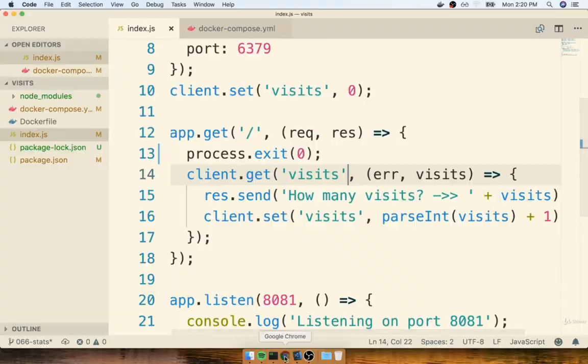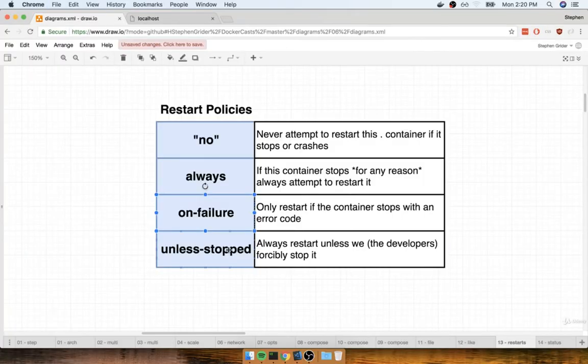Now the last policy that I want to tell you about is the unless-stopped policy. So unless-stopped means always attempt to restart this container unless you or I at the command line forcibly tell that container to stop by running docker stop. So unless-stopped right here basically means just always restart it, but if you and I really want it to stop, then it will stop.